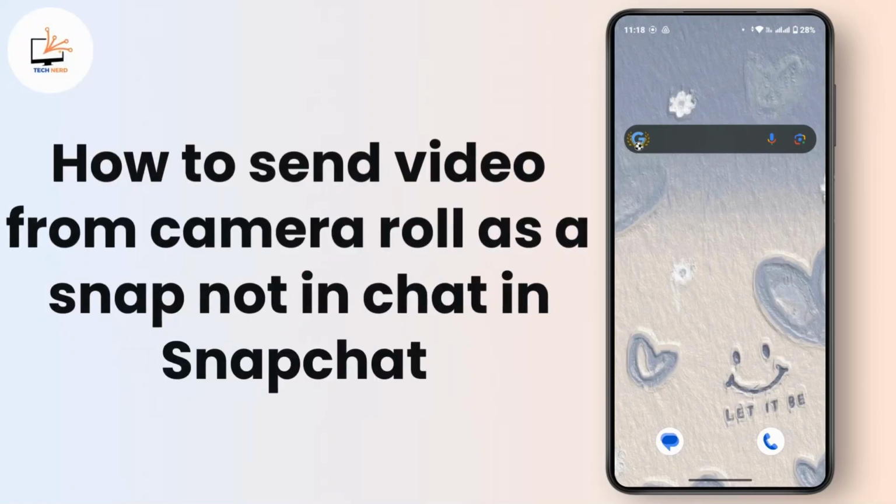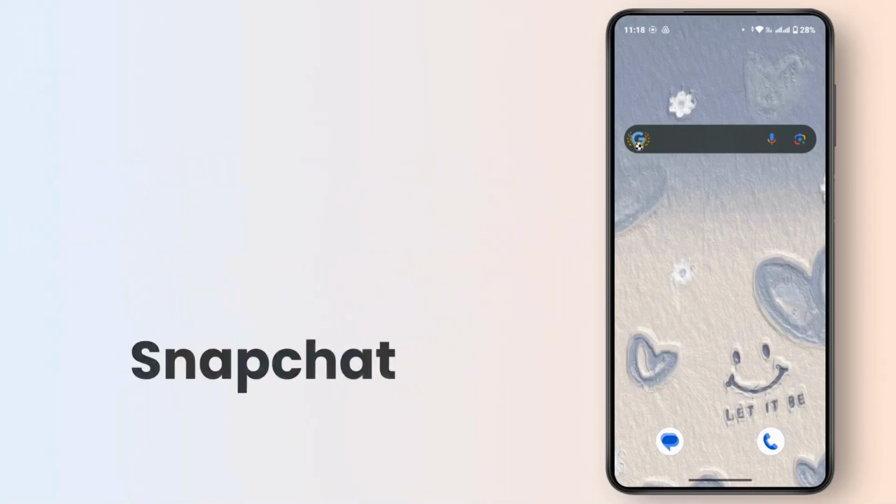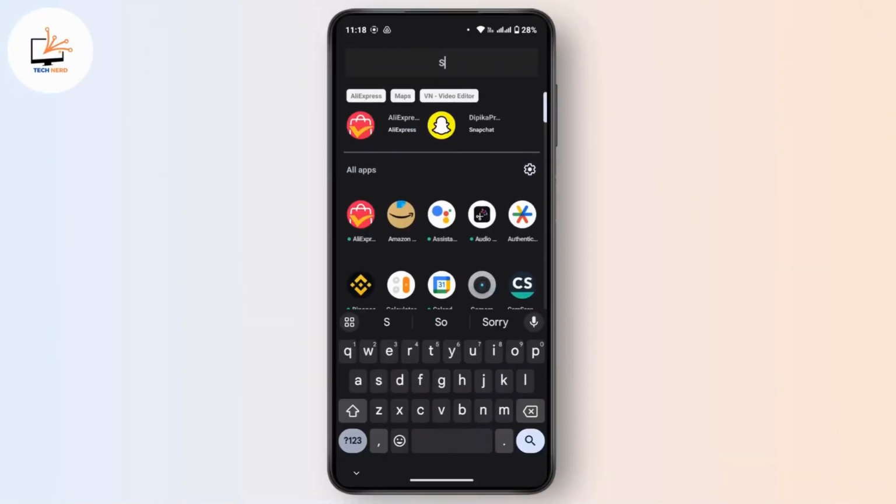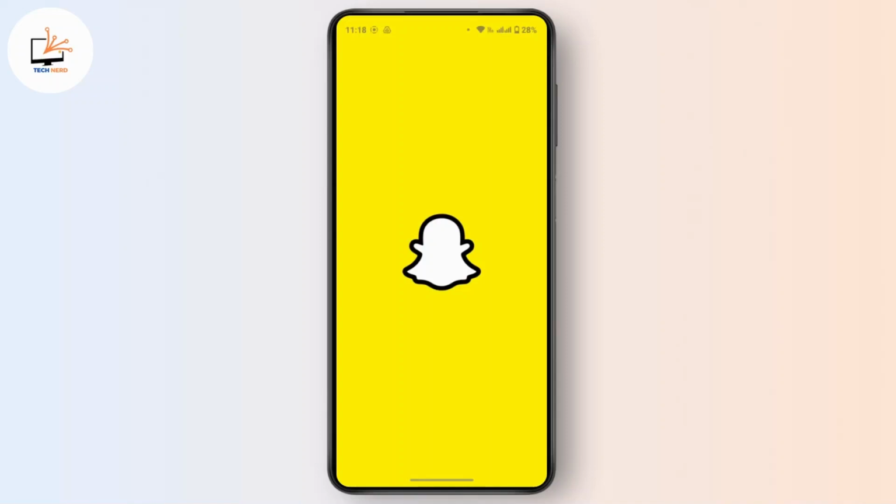How to send video from camera roll as a snap, not in chat in Snapchat. Now let's get started. First of all, open up your Snapchat application and make sure that you're logged in with your account.